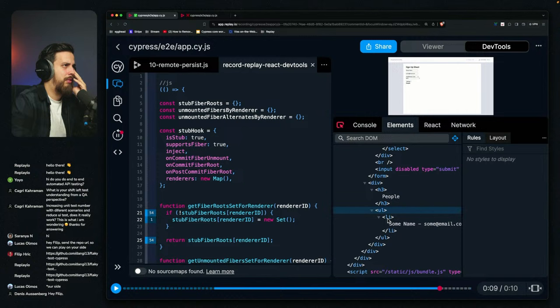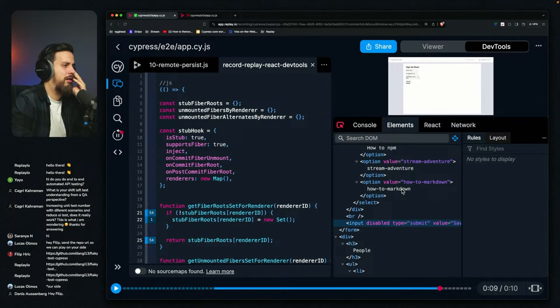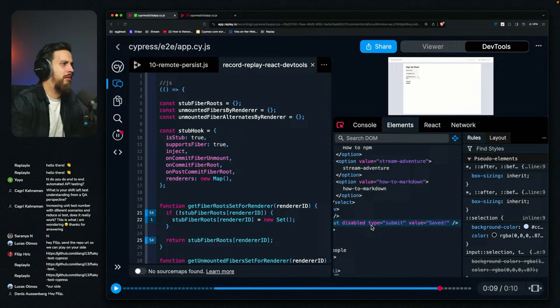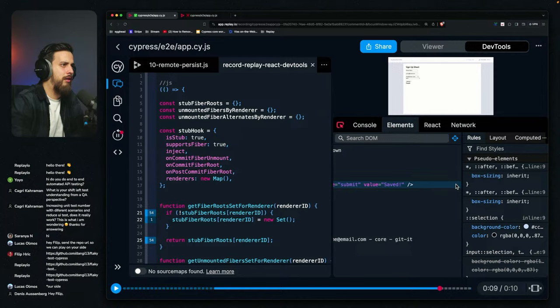Input disabled, submit, saved. Oh wait, this is strange, because I see the input disabled, type submit, value saved, which I guess should be this element, but we see the saving over here and it says saved over here. That's very strange.